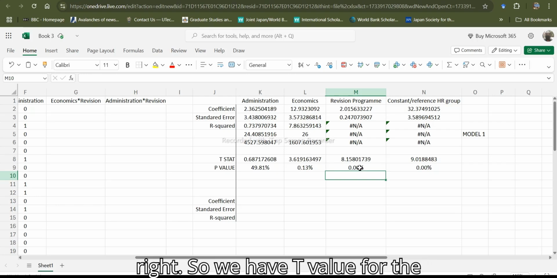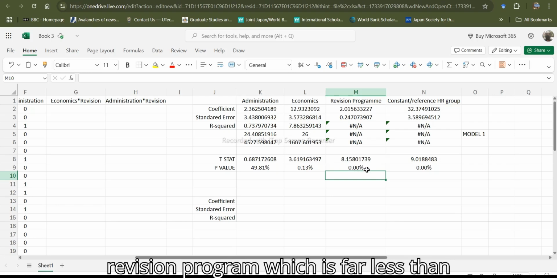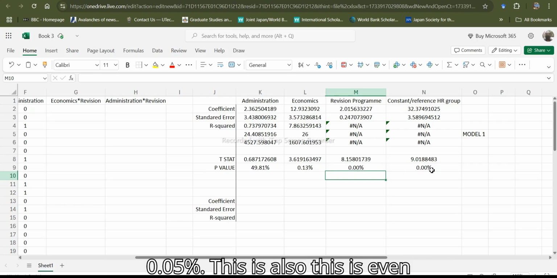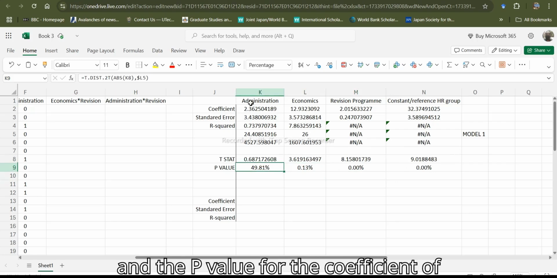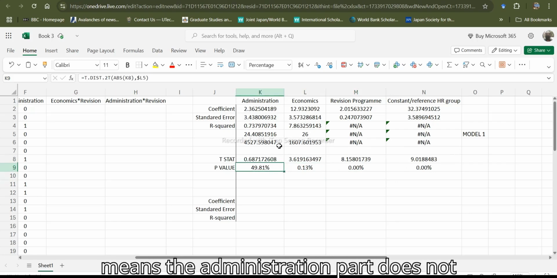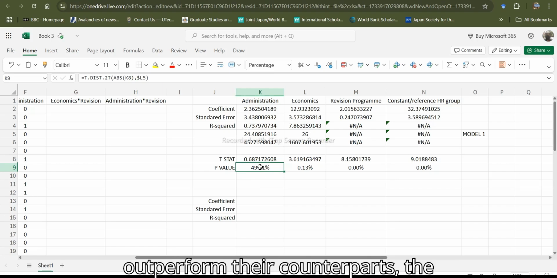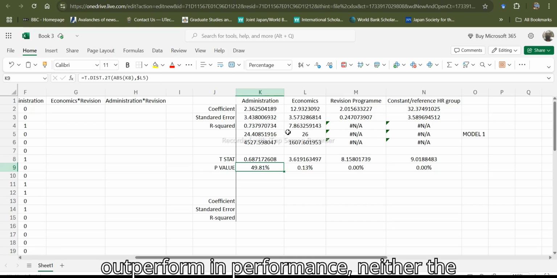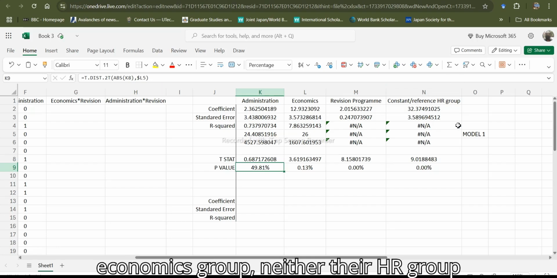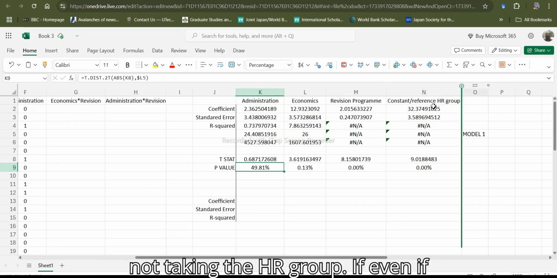All right. So we have a p-value for the revision program which is far less than 0.05%. This is even significant at the 1% level. And the p-value for the coefficient of the administration is much higher. That means the administration group does not outperform their counterparts, the reference HR group. So irrespective of taking their revisions, they might not outperform in performance. Neither the economics group, nor the HR group that is the reference.